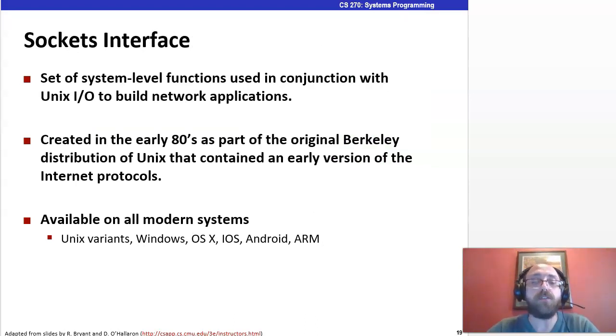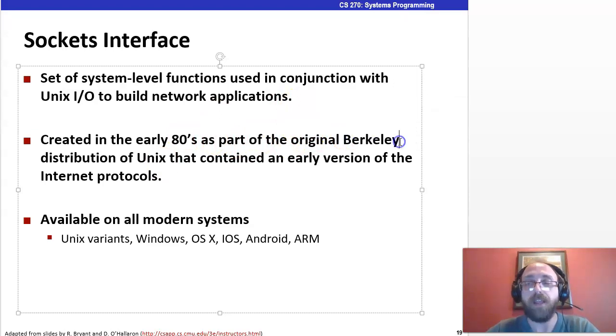So we do this using something called the sockets interface. So this is a set of system level functions. So it's a combination of library functions and system calls used to build network applications. The sockets interface has been around since the early 80s. It was part of the Berkeley distribution of Unix, which was one of the first Unix distributions to support the internet. Berkeley, by the way, that's a university, the University of California, Berkeley.